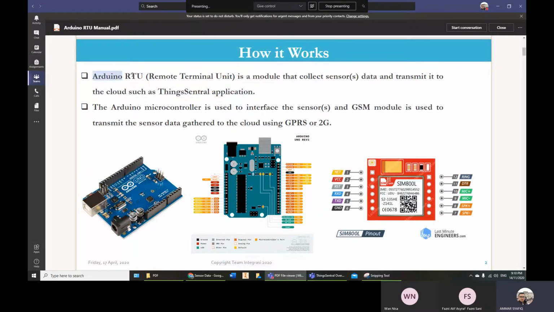It doesn't mean that you have to use Arduino solely. You can also use Raspberry Pi or ESP32. Now I'm working with ESP32 because it's very powerful, and also with Raspberry Pi. I have also done a project with Raspberry Pi, collecting temperature readings from a scanner and then transmitting them to ThingsSentral. So basically only the device is different, but the method of sending data to the cloud is the same.